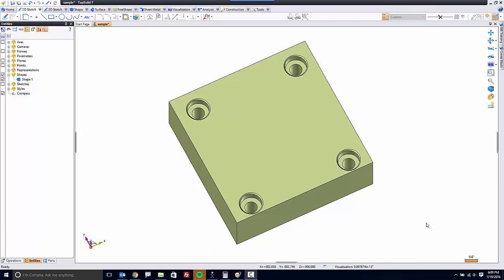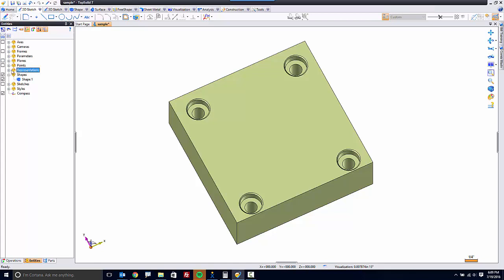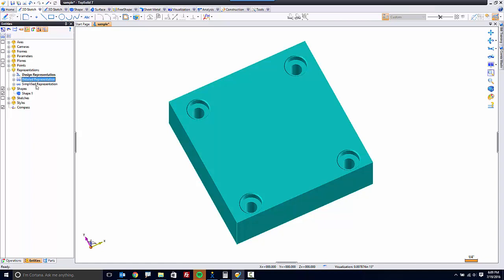Welcome to TopSolid 7. In this video, I'm going to introduce you to different ways of using what we call representations. For example, in TopSolid, in your entities tree here, you have something called representations, and by default, the software gives you three: a design representation, a detailed representation, and a simplified representation. Now, what you choose to do with these is entirely up to you.